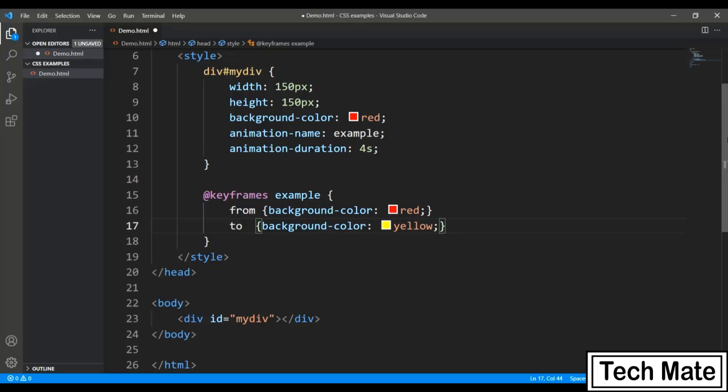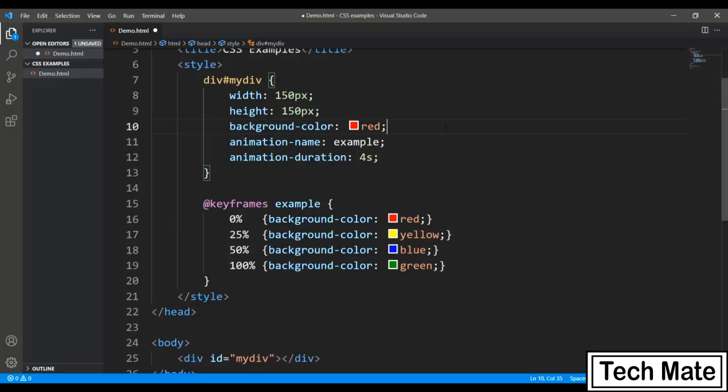Similarly, you can change the position also, whatever you want. So now in this second example, I'm going to add some more things. Here the animation name and duration will remain the same, but I'm going to make some changes. Like in the previous one, it was starting from red and finishing with yellow. But if you want to take it from red to green by passing through some other colors, you can do that as well. So what I'm doing here, I'm using percentages right here.